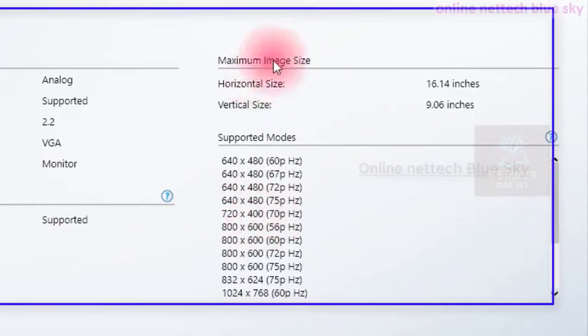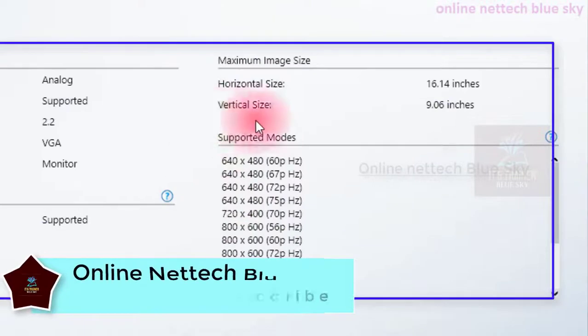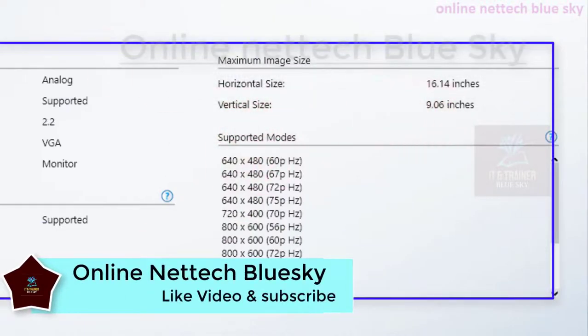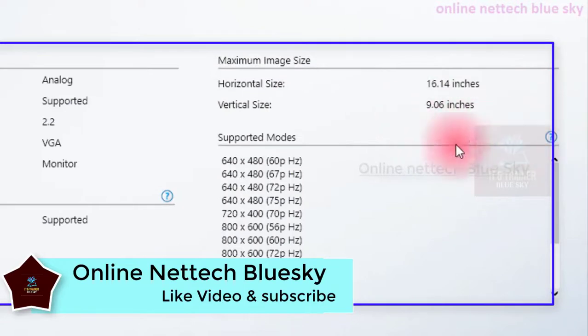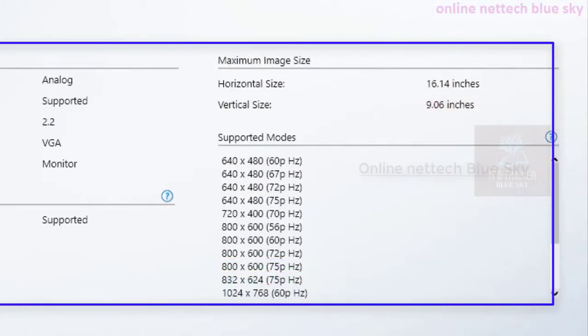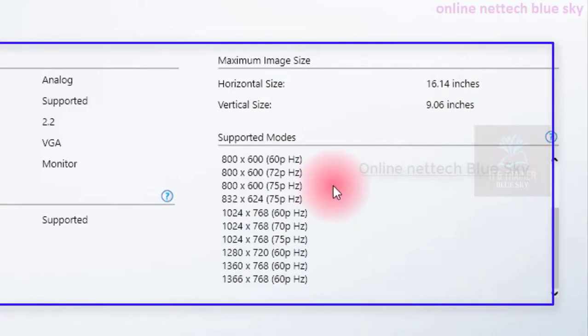So this is the maximum image size, 16 into 9 inch, that means 16 inch is my horizontal size showing me here. So 9 is vertical, that means you can see here 9.606 inch here. So I already told you our display is calculated in inches and pixels here.